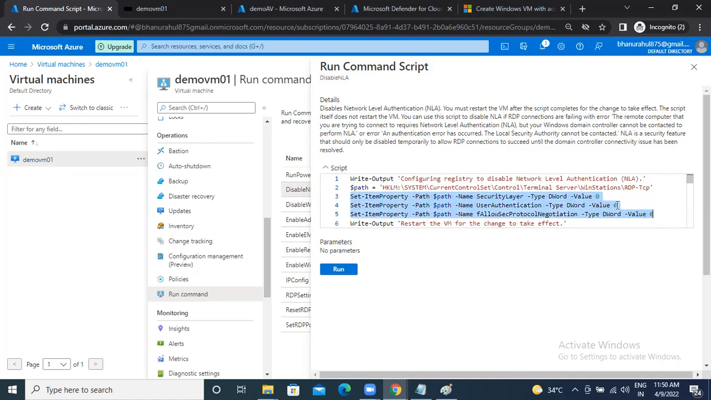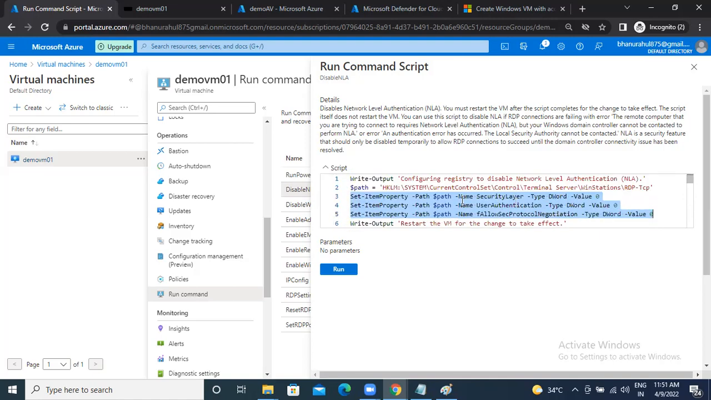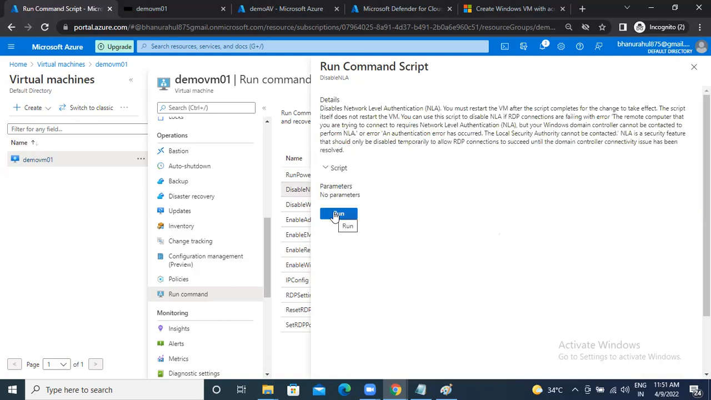Normally it will be 3, 2, 1. This could be the order of the values while NLA is enabled. If you disable it, this will set all as 0. Then it's going to allow RDP. So this is the default script they have given here. You can click this and run it. It will execute that, so it will disable NLA for that VM.